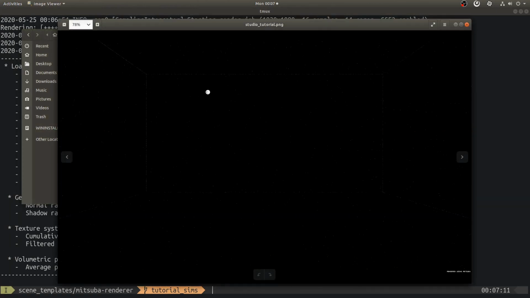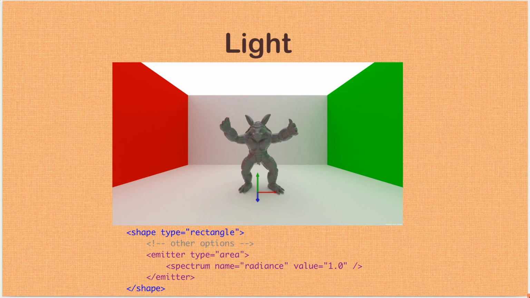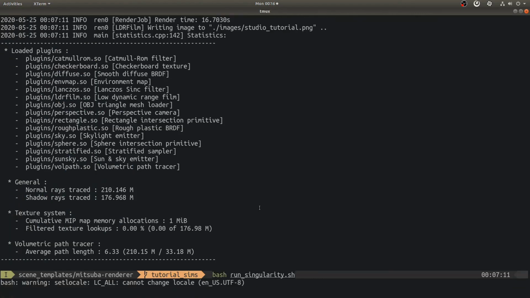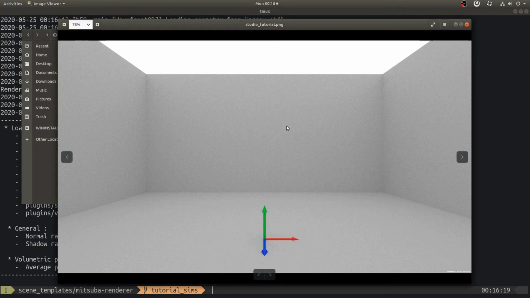Image looks dark. This is because we just took a picture inside a studio with all sides closed and has no lights. Our final step is to convert top wall into a light source. Let's finish that. Earlier when we talked about light source, we saw an example of using the emitter tag. We will add this to the top wall. Let's replace the ref tag with the emitter tag. That is all there is to it.